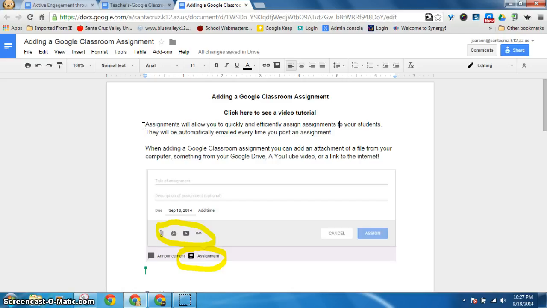I'm going to be showing you how to add an assignment to your Google Classroom. Assignments will allow you to quickly and efficiently assign assignments to your students. They will automatically email every time you post an assignment. When adding a Google assignment to your classroom, you can add an attachment of a file from your computer, something from your Google Drive, or a YouTube video link, or a link to the internet. This is what it looks like.